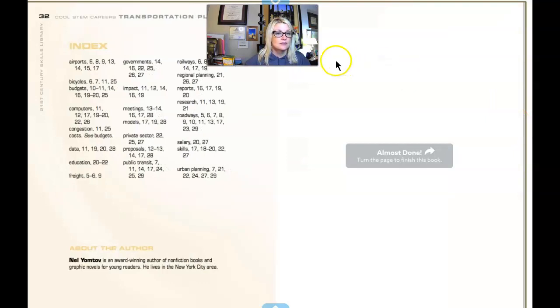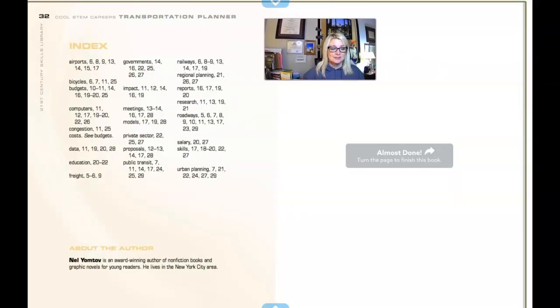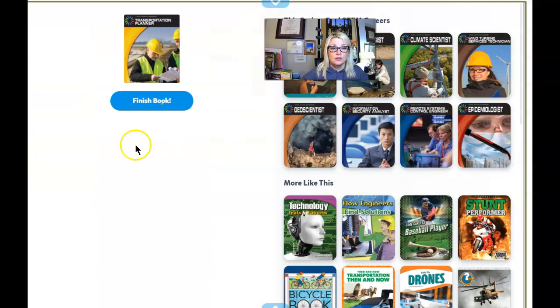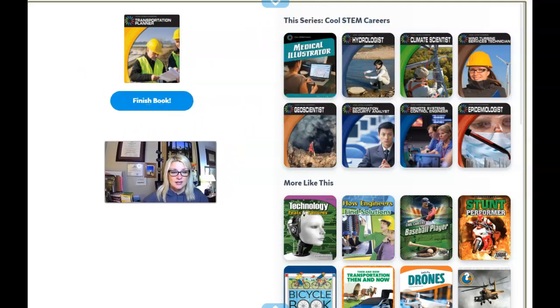Websites. There's an index. Gotta love a good index. And if you want to know about the author, it's right here. And what's really nice in Epic Books is, hey, I found that interesting, maybe I want to read more. So this is one of the text features that the technology of Epic Books has included.